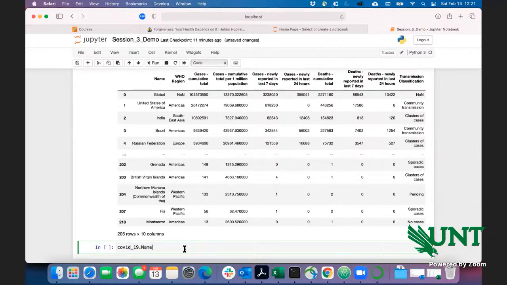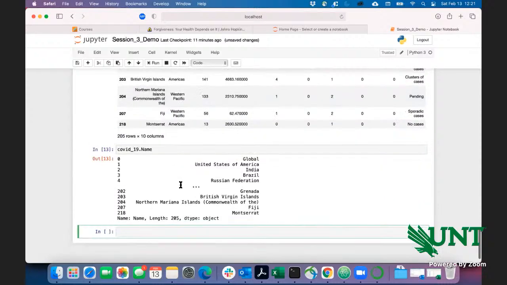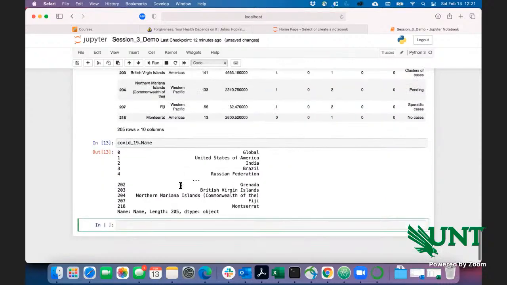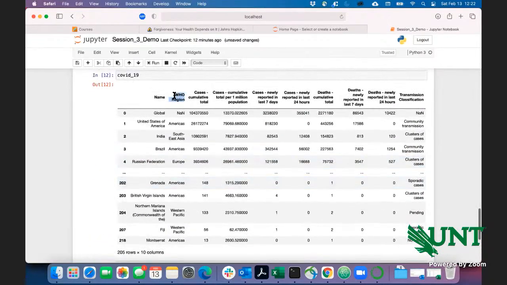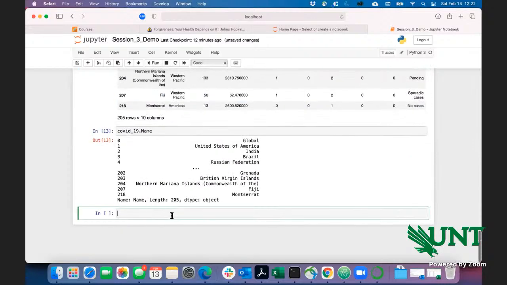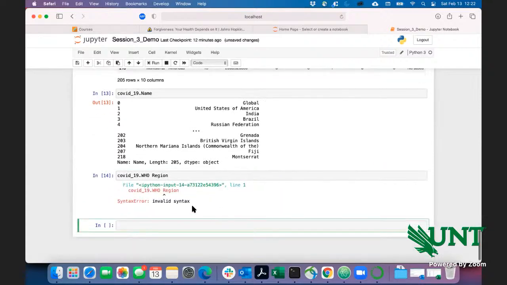So let's see what value this returns. When we do COVID_19.name, it gives us the list of all the names of the countries. What if we do this to WHO region? See what it gives, and see how we can make that error go away. So let's run this. It gives an error on region. Why? Because there is a space here.